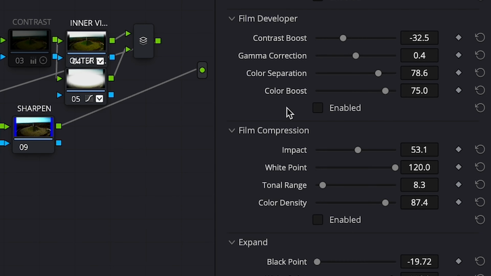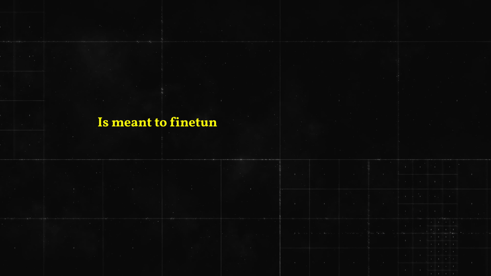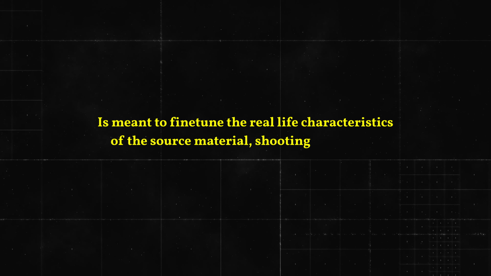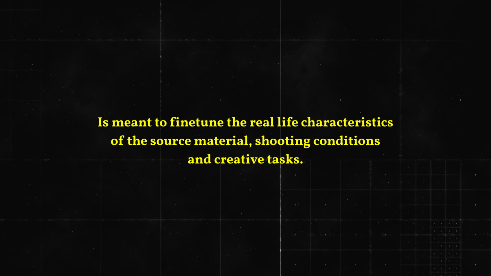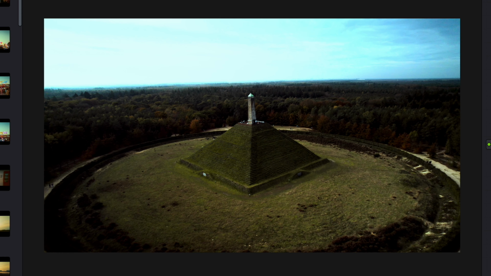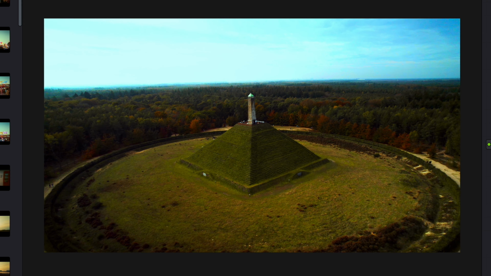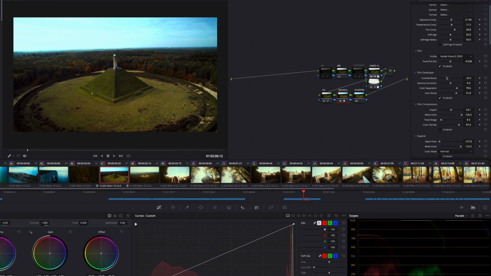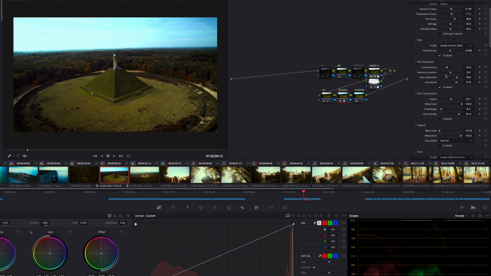The film developer section is meant to fine-tune the real-life characteristics of the source material, shooting conditions, and creative tasks. I'd suggest that you just play around with these sliders to see what they do. And let's enable them. There we go. You can see that it added quite some color over here because I added some color boost, some color separation, and yeah, I decreased the contrast a bit because I already added quite some contrast in the sections below.